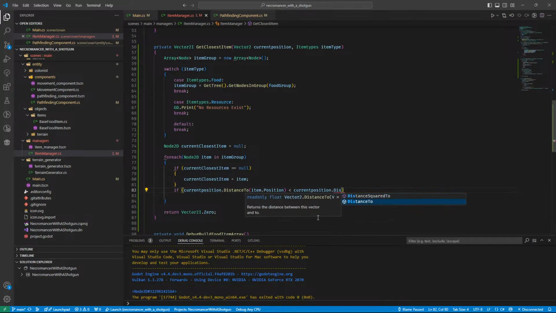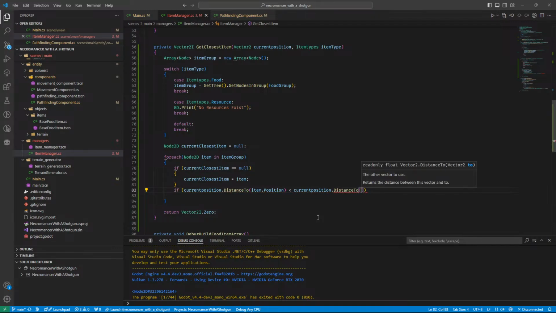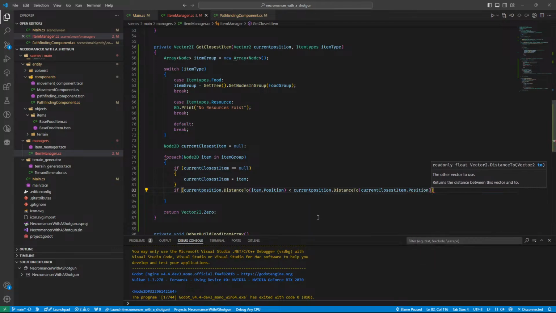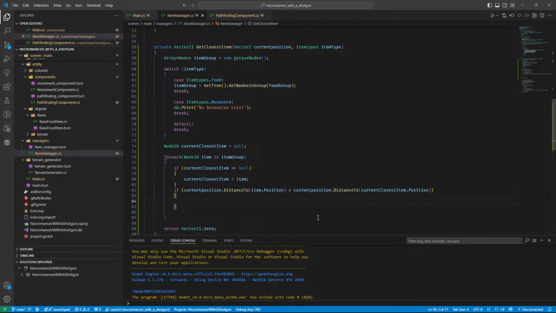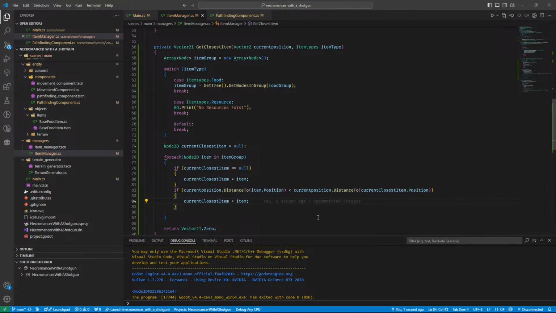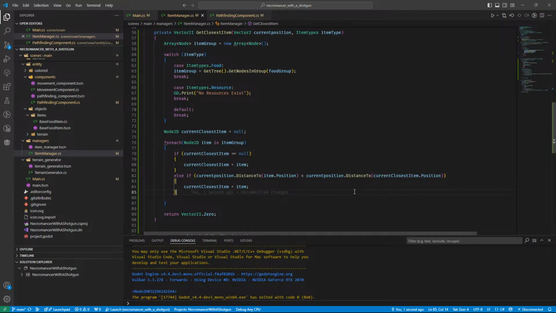So I can then just grab the distance to the, moving back to this real quick, the current closest item dot position. So if the distance to that is less than the distance to that, what I can do then is set the current closest item equal to item. That should technically work, I think. Yes. It would be a good idea to just turn this into an else if as well, because I don't like using else ifs apparently. And then I can just do what, like an else then break? No, we don't even need to do that.